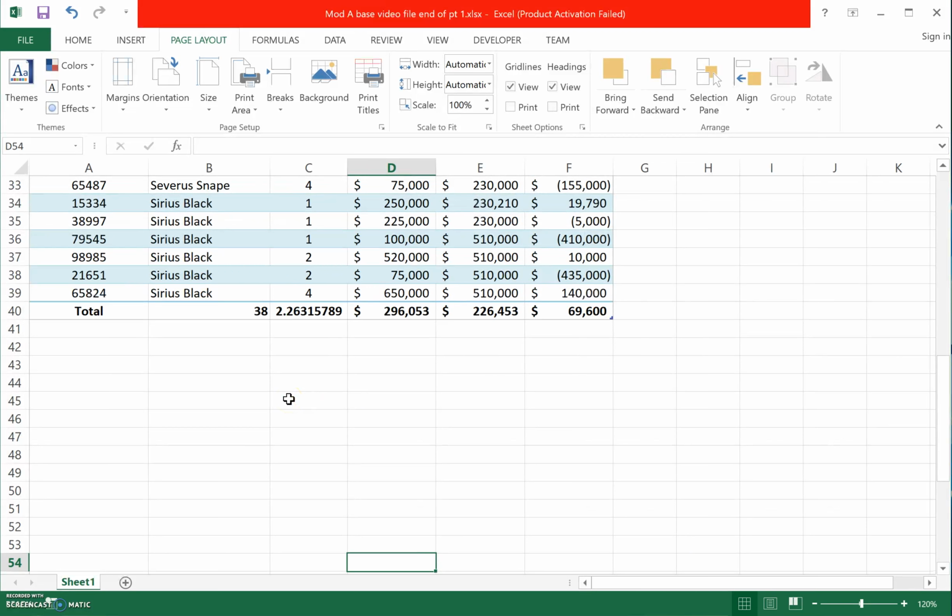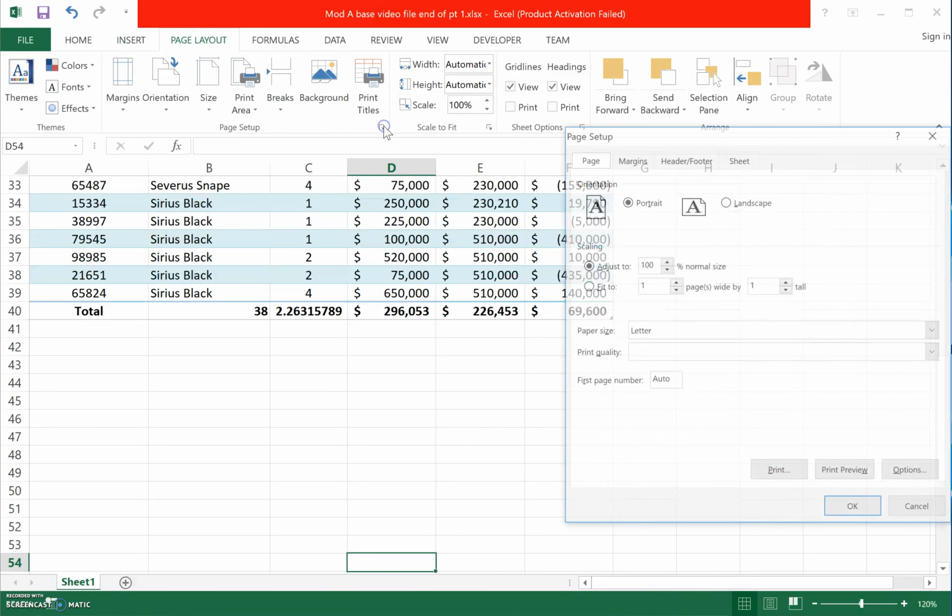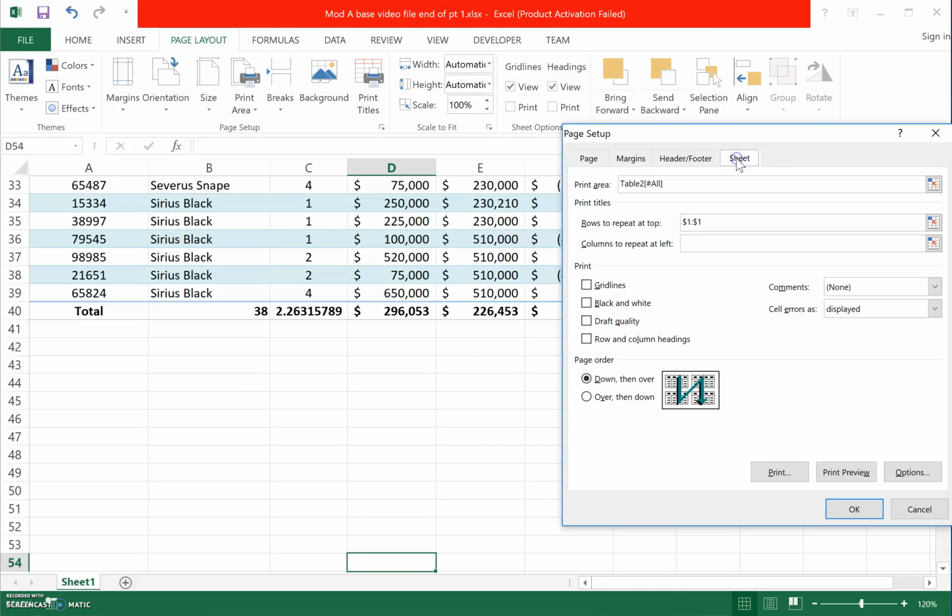Questions so far on anything, please let me know. Otherwise, again, Page Layout tab, Print Titles, or you can open up the dialog box, go to Sheet, and Rows to repeat at the top. You can also do the same thing with columns if you really wanted to. If you had a certain column that you wanted never ever to move, you can do that.